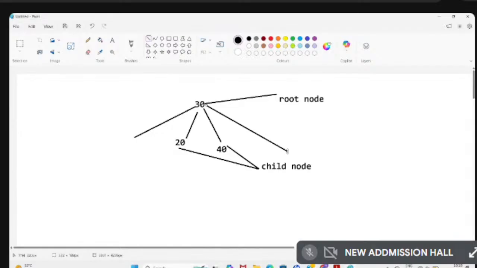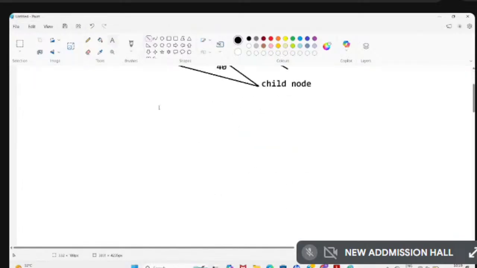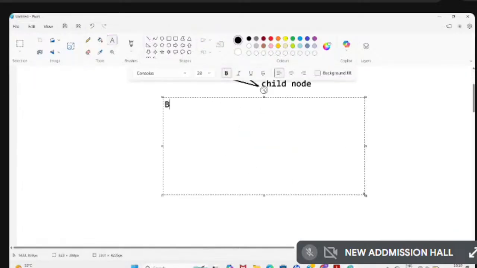There are so many types of trees, but the most important tree is the binary search tree. We call it BST, binary search tree. A binary search tree is a tree. What is a tree? A tree is a non-linear data structure.